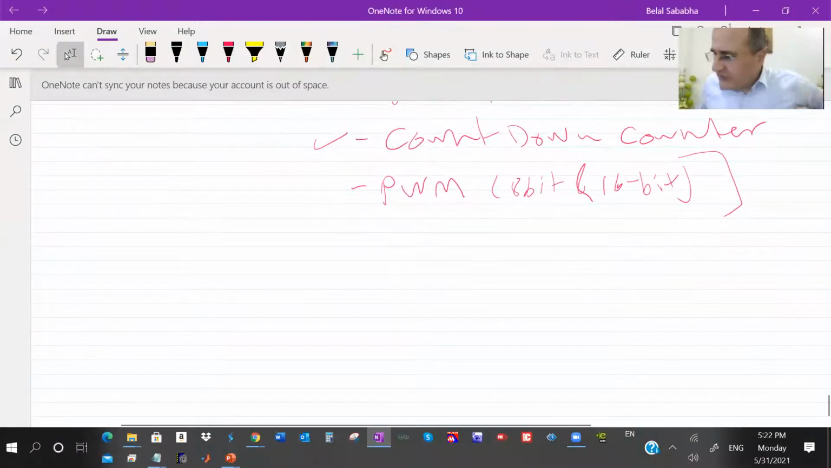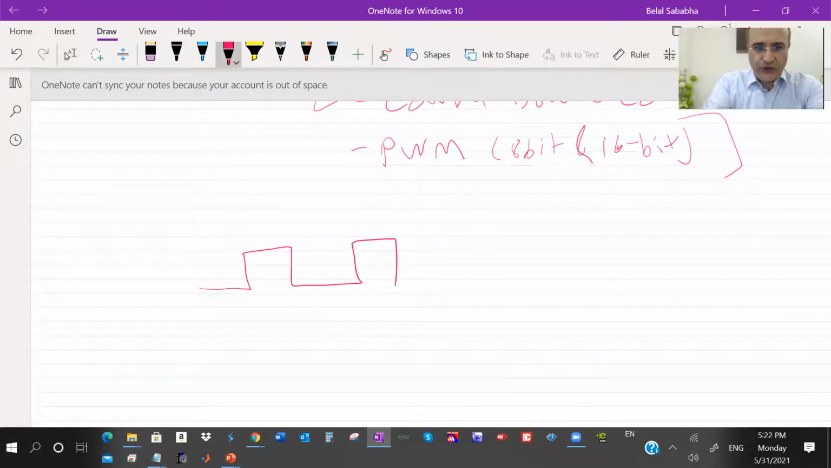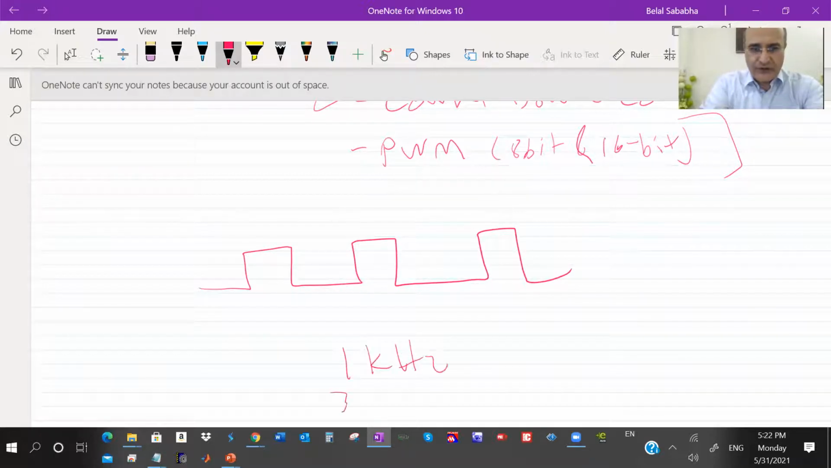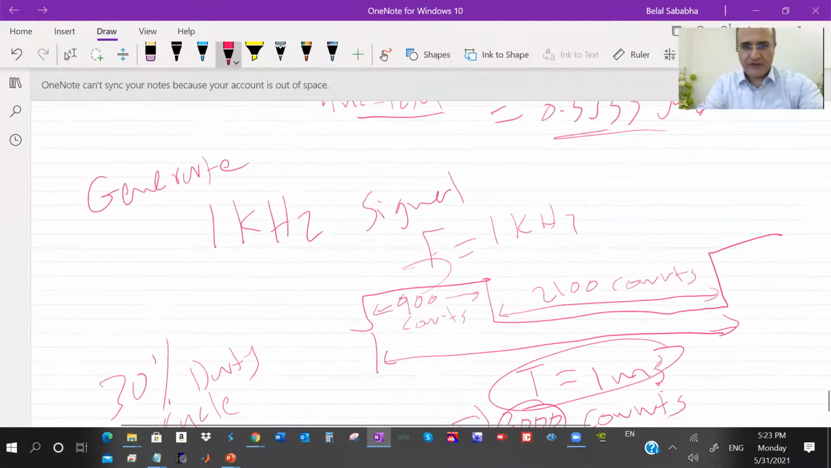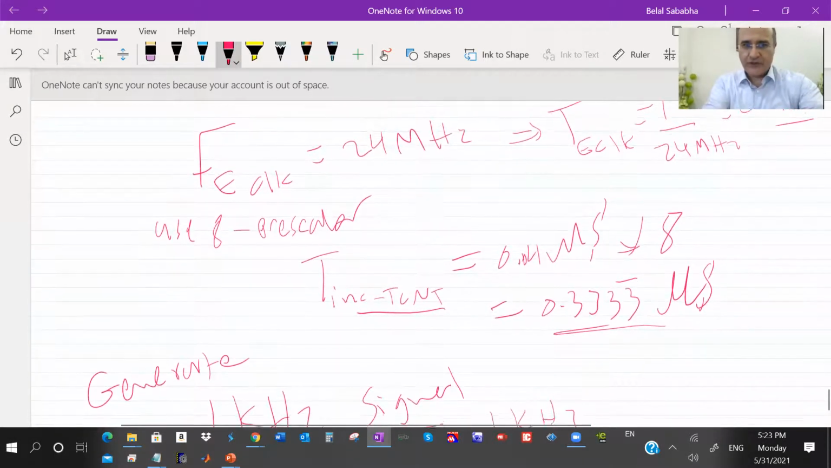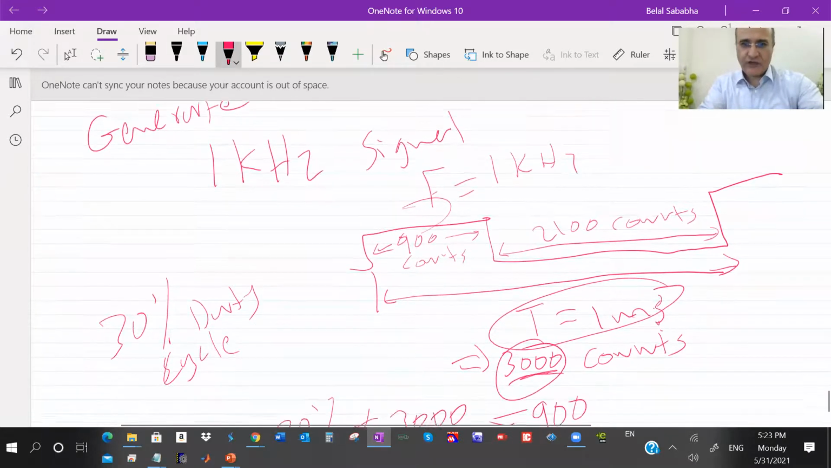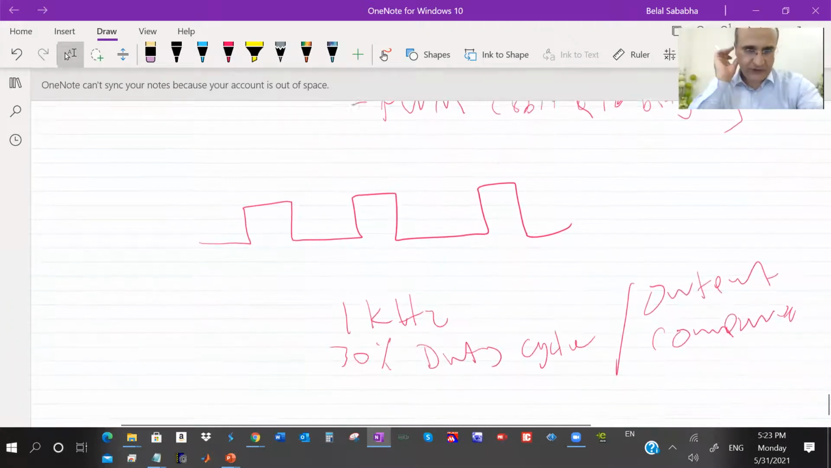PWM, guys. Last time we were able to generate a 1 kilohertz square waveform, remember, with a 30% duty cycle, right? We used output compare to do it. And here was the math where we computed what clock we're going to use, what the prescaler is, how many counts low, how many counts high. We displayed it on port T5, and we were able to hear it.